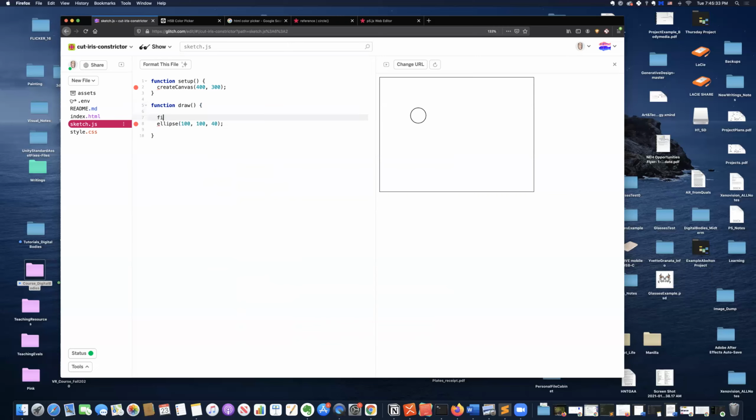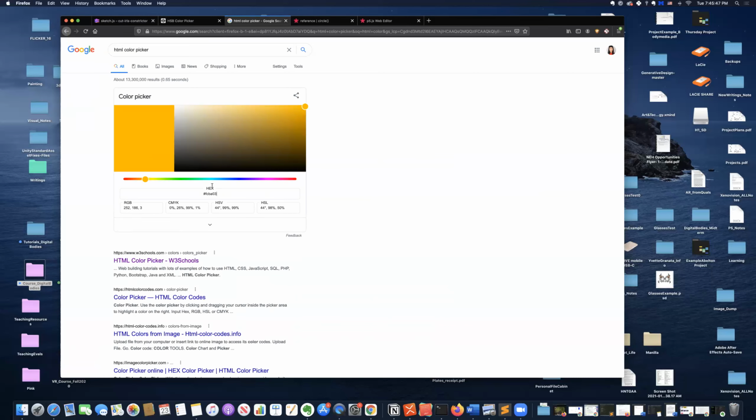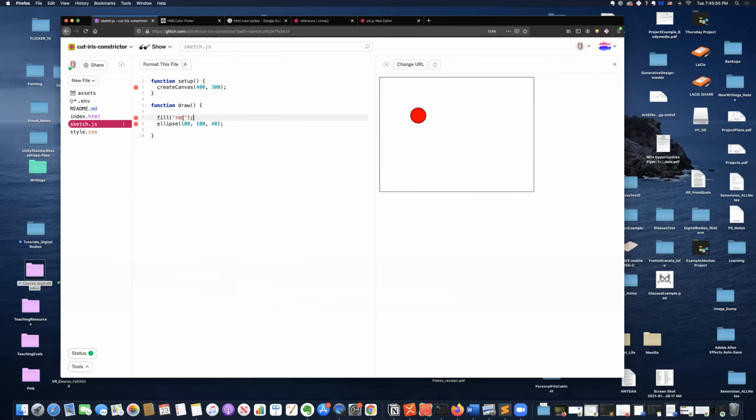So I can fill the ellipse with a color and make it something like red. Or I can use my hexadecimal colors and grab the hex code here and copy and paste that here. And we'll fill it in with that. Or I can use the RGB or the HSB, which we'll look at in the next example.